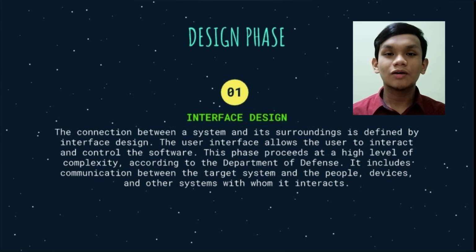About our interface, the interface is the connection between the system and its surroundings. It's defined by the interface design. The user interface allows the user to interact with and control the software. This phase proceeds at a high level of compatibility according to the Department of Defense. It includes communication between the target system and the people, devices, and other systems with which it interacts.